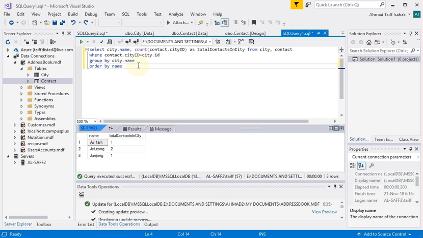Now in MS SQL, if you want to show a field that is on the other table, you have to have a group by like this, and then I say order by name. When I execute, this is the result. I get Aritan 1, Jelutong 2, Jinjang 1. That's if I were to use the where condition.